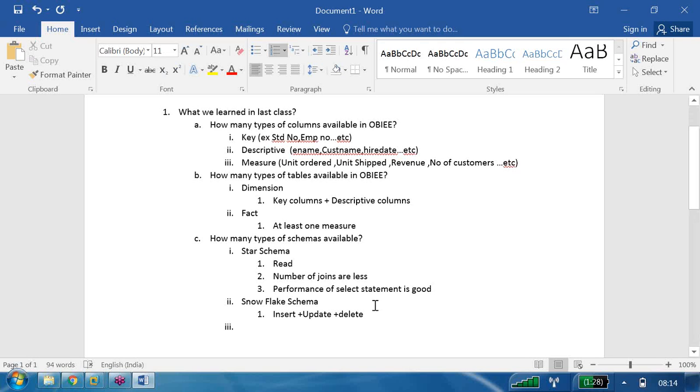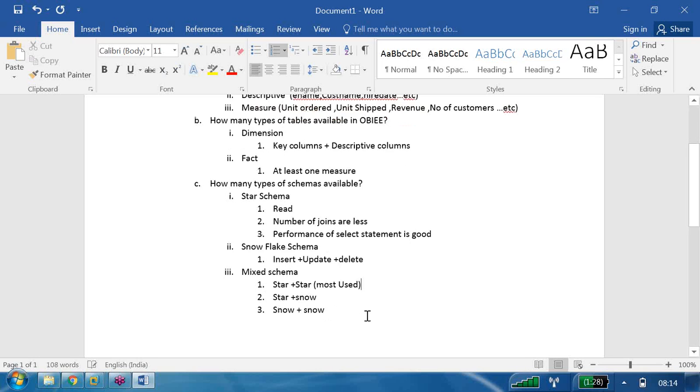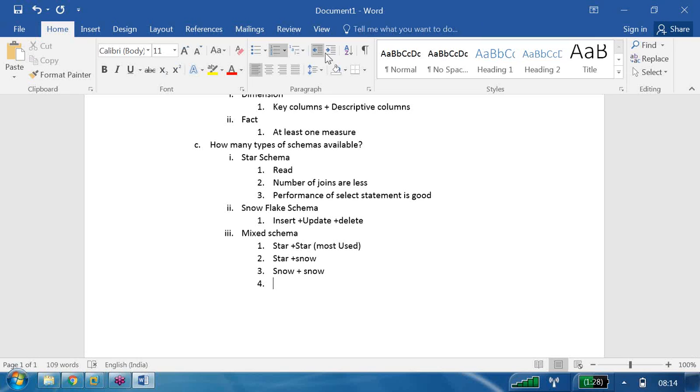Next one, mixed schema. Any combination of the above things that we try to mix is called a mixed schema. A mixed schema may be one star schema plus another star schema, one star schema plus a snowflake schema, or one snowflake schema plus a snowflake schema. However, which is the most used one? Most used one is star plus star.